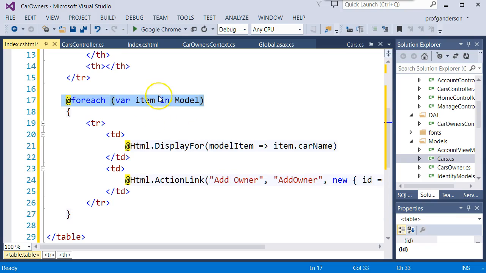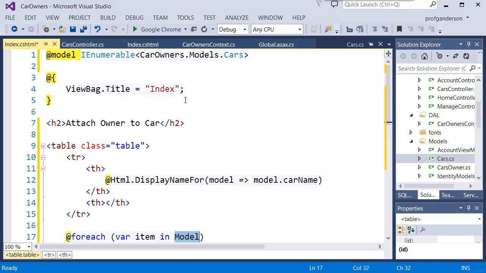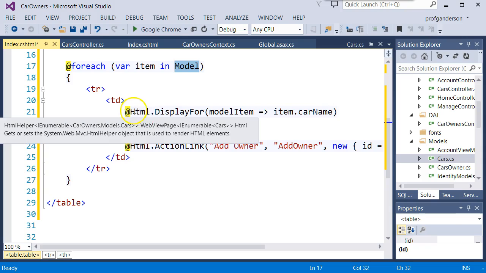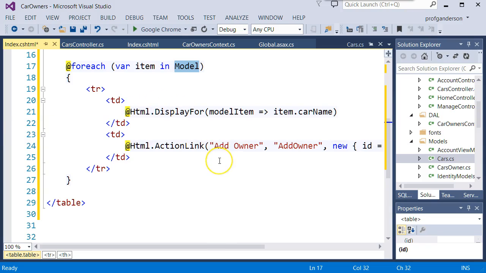And we're going to say for every item in the model that we just received, which was the cars model, we're going to go ahead and create another table row, and we're going to do a detail, and we're going to say use this HTML helper to go out and do a display for the car name. Now it's going to allow us to type in the car name. And then we have a link associated with that.